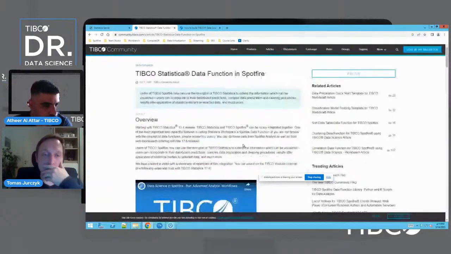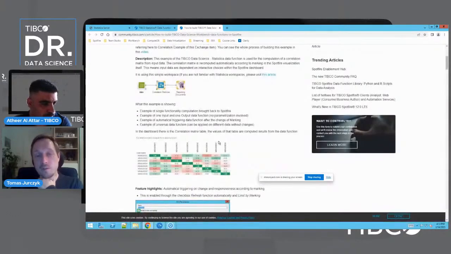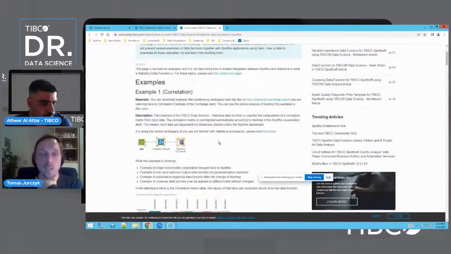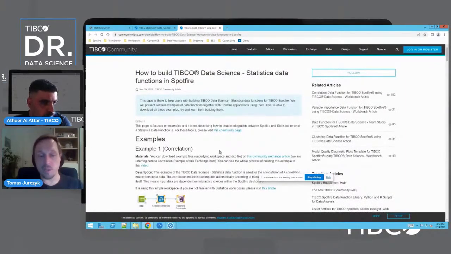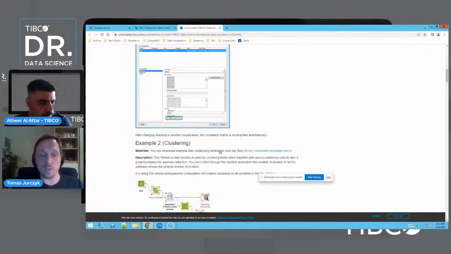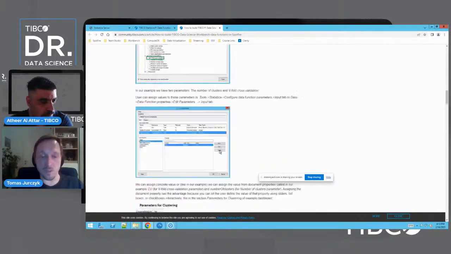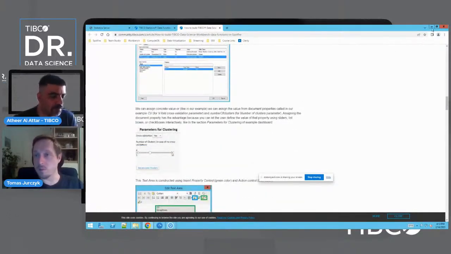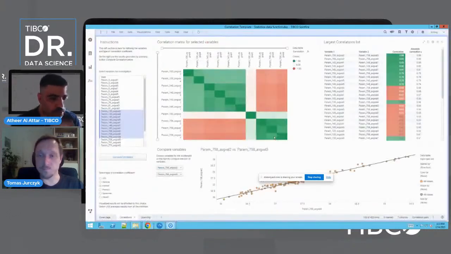And if you want to learn this, there are two main pages on our site. One is what the data function is, and then if you want to learn, I think this is a very good page with several examples which you can download. So I can promise you that if you go through these examples, you will know exactly how to configure your Statistica data function. Good. I'll make sure to put the links to these pages in the description. Yeah, that's great.